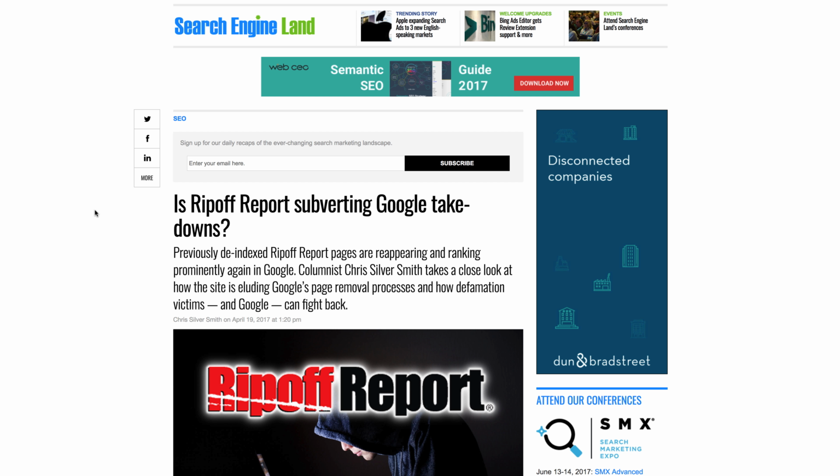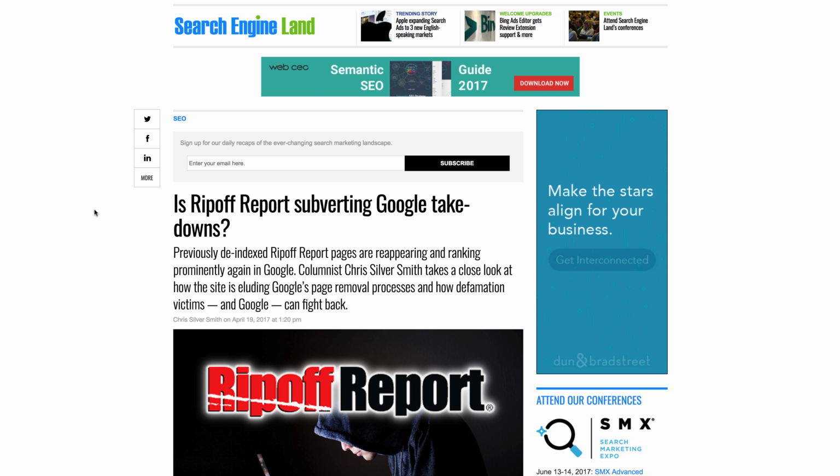Next site is Search Engine Land, and what we're looking at is a Ripoff Report subverting Google takedowns. This is an interesting article, and it really goes into more of an awareness that ripoffreport.com is changing the URLs in order to bring content back up that court orders were used to get out of the Google index. So basically, Google was presented a court order. They removed the URL from the index, and now Ripoff Report, in order to get around the court order, is changing the URL ever so slightly in order for Google to index it again.